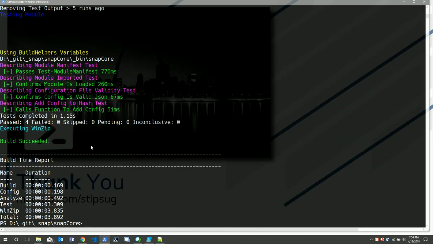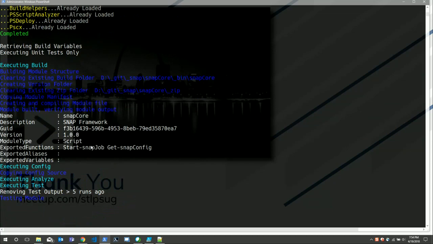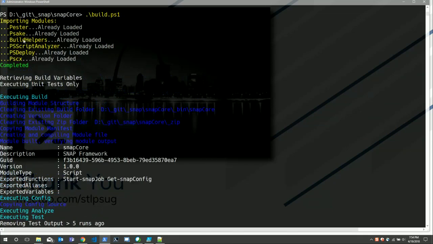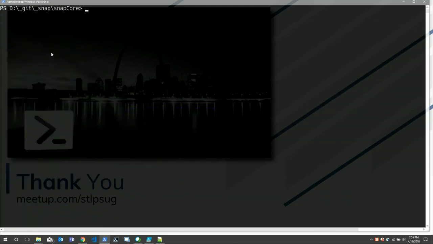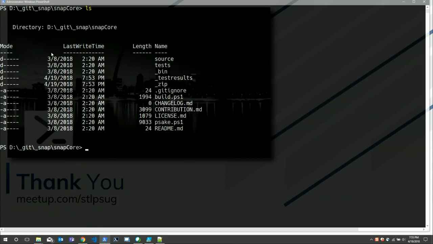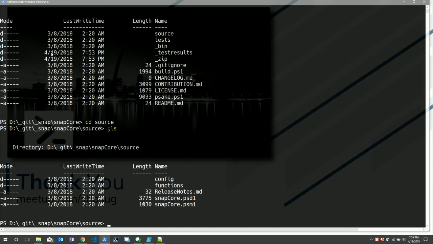So we'll look at what this is doing and how this is working. I'll have an example, but it's using stuff like Pester, PSAKE, BuildHelpers, PSScriptAnalyzer, PSDeploy, and the PowerShell Community Extensions. So it's using all of those to facilitate taking, and because it's easier to show you here because it's larger, in source, right, we have functions. So I'll go into functions.